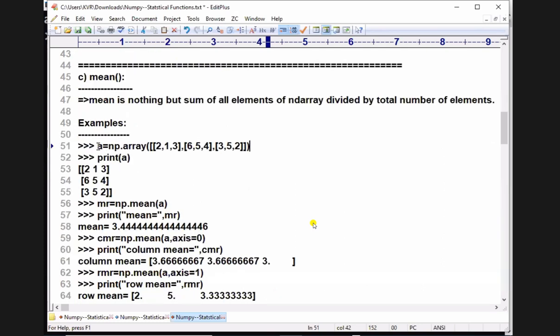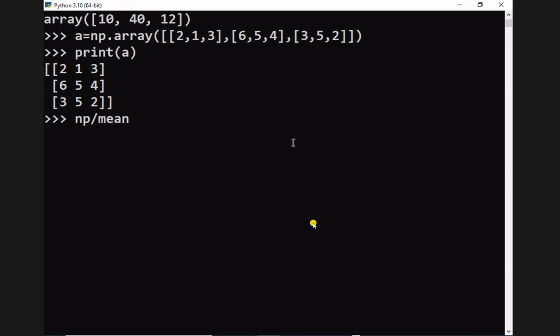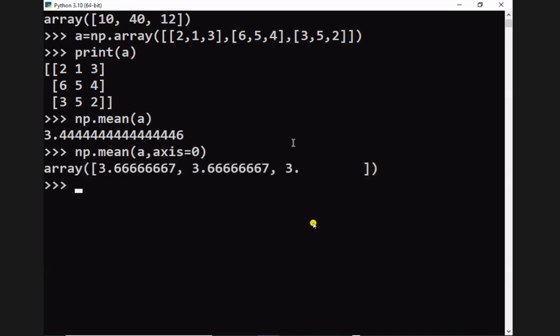How do you take that? The last class already explained it, and yesterday's class calculated and showed you. NP dot mean of A gives the total matrix mean. And next, I want to go for axis wise. Axis is equal to 0, that is the column wise mean.